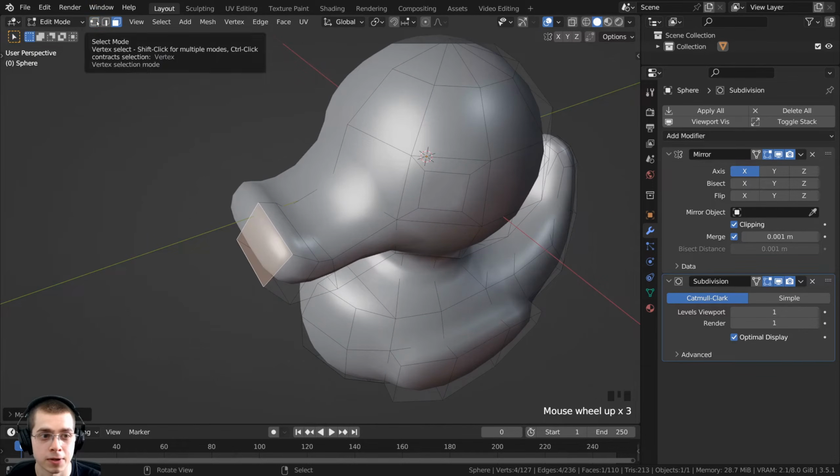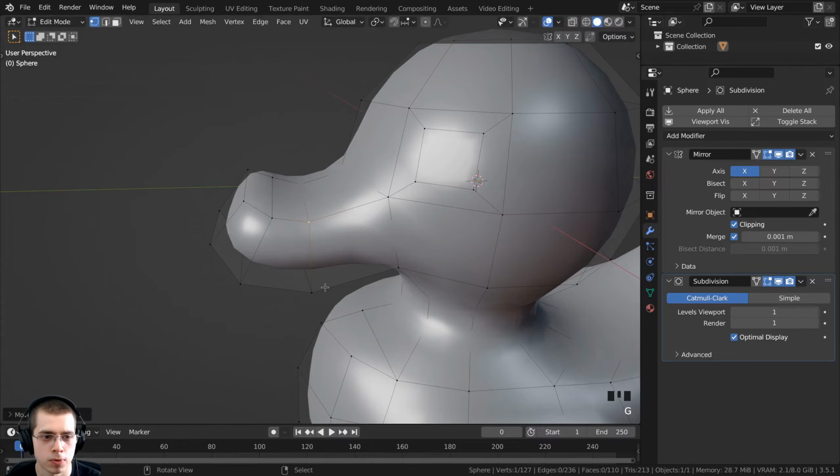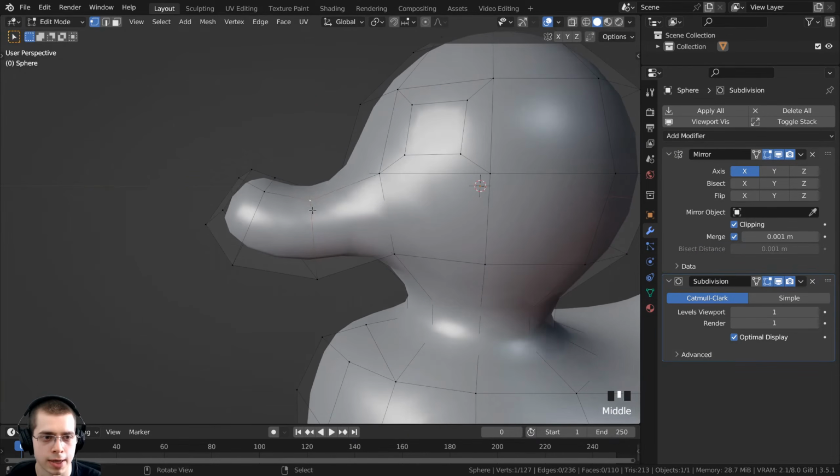Now I can also click here to go to the vertex select, and I'm going to select some of these vertices and kind of bring them over a little bit, just so that it's a bit more smooth. So I can bring this down here, maybe select this vertex and bring it down a little bit, and so that way the beak is going to pop out more.